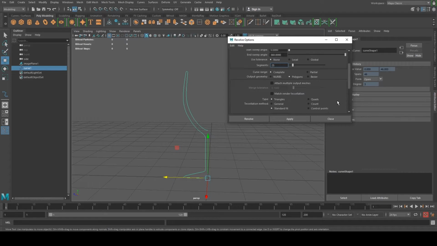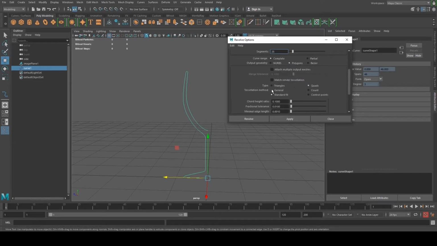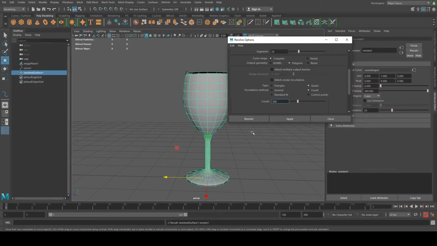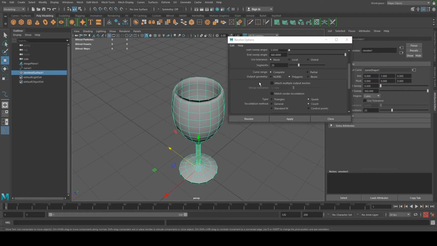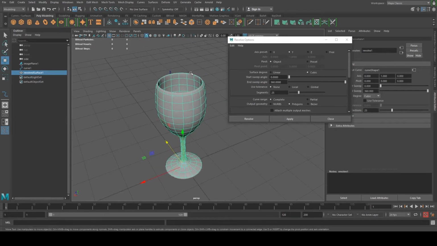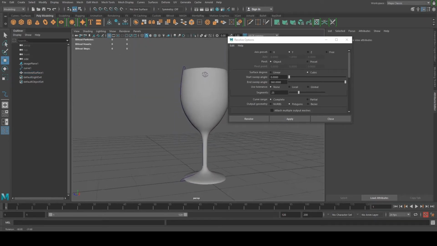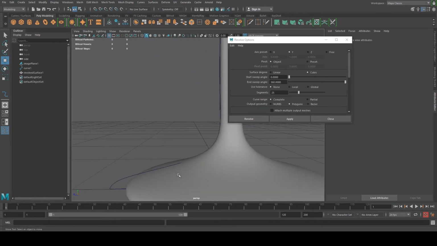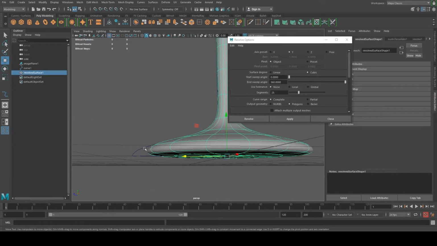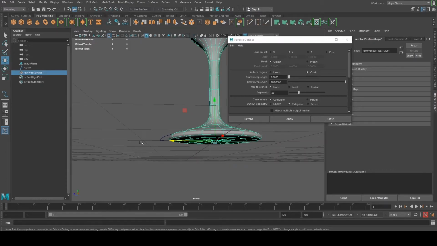We want polygons, and we want to use quads, and then we're going to use the count. Maybe 500. I think that's more than enough. And we're going to hit apply. Then just hit 3. As you can see, it didn't go all the way to the curve that I drew.